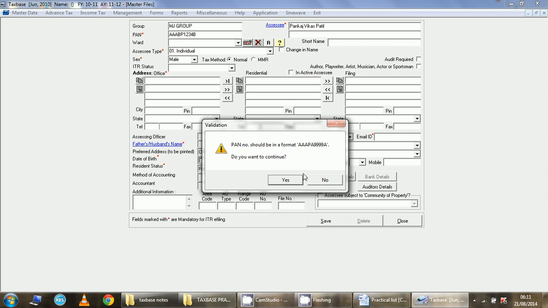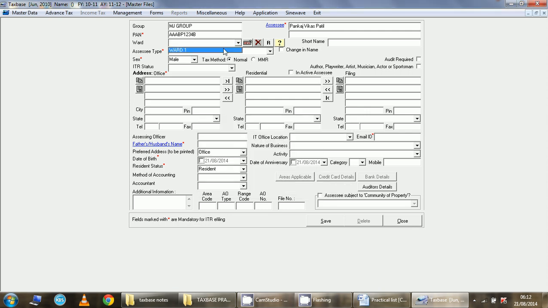Now ward will be the income tax ward. Let us say that it is ward number 1, the ward in which you are paying tax. You can change this according to your income tax department. Let us say that he is having a ward number 1.